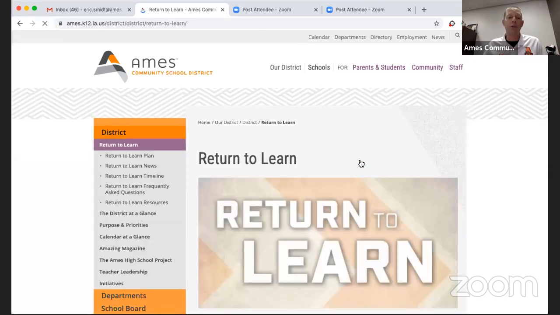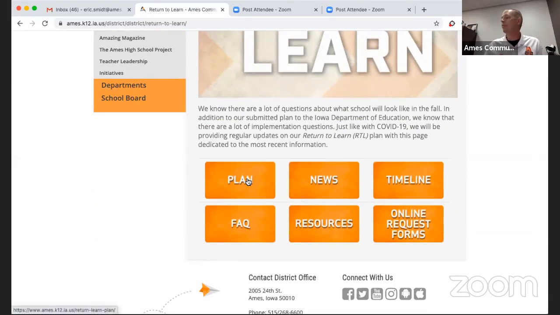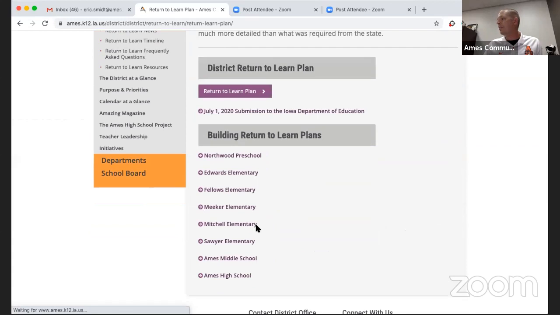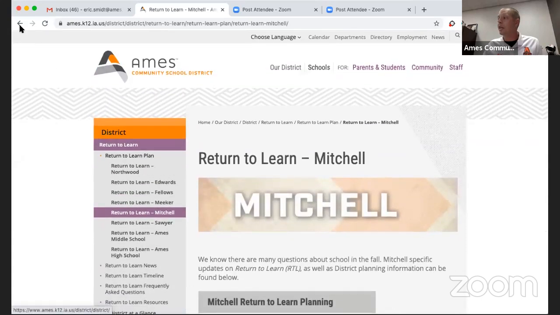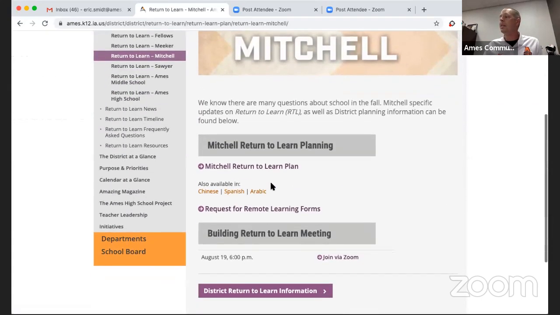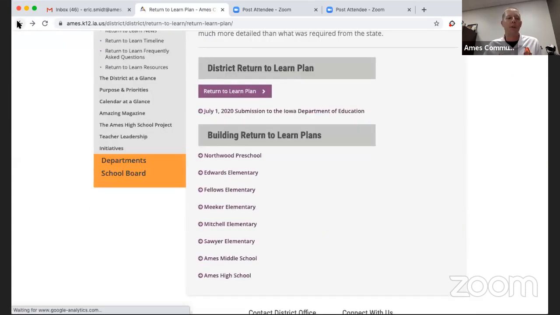We have a lot of really good information on this page, including all of our building specific plans. If you click on Plan, and then click on Mitchell Elementary, you'll be able to find their Return to Learn plan. The slides that are going to be presented today are also going to be on this page next to their plan. We'll get those up tomorrow. We got all 3 of them that we did yesterday up already.